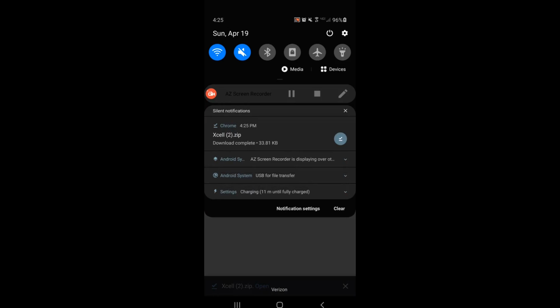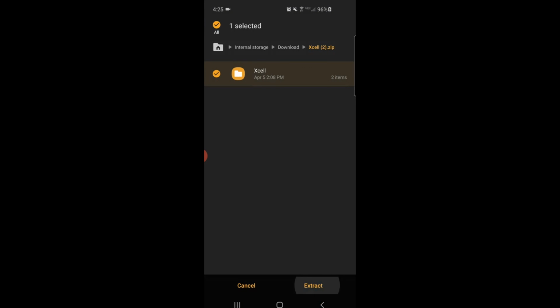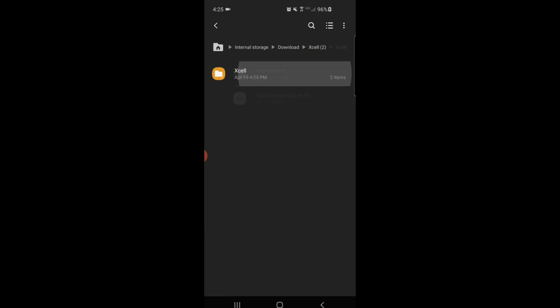Once this download has finished, you're going to want to tap on it and it should direct you straight to your files. If for some reason you aren't directed to your files, that download will appear in your downloads folder. So now we are going to extract this file in order to use it. Once this is done, you can now check the file to see if the character and world are there.